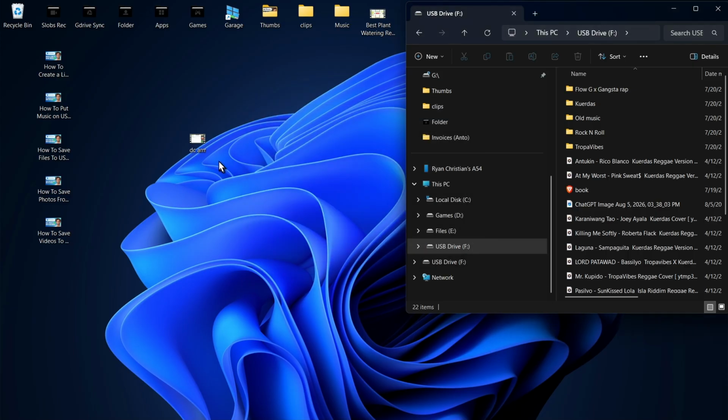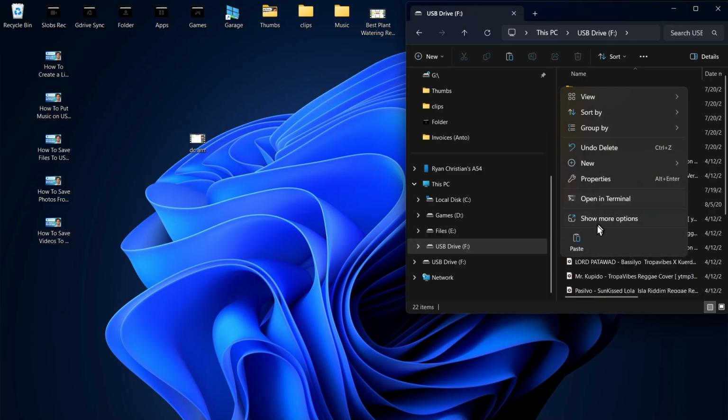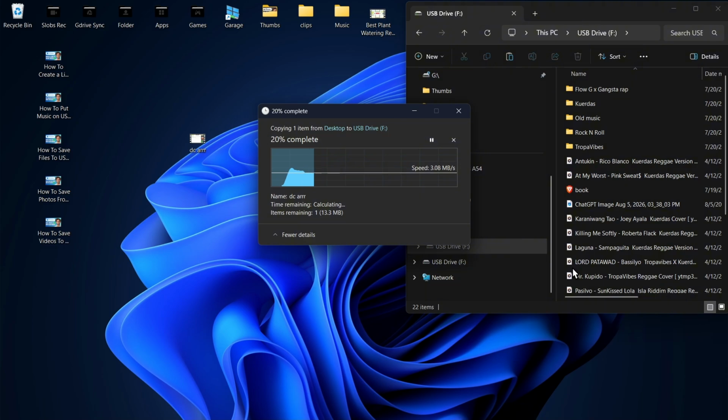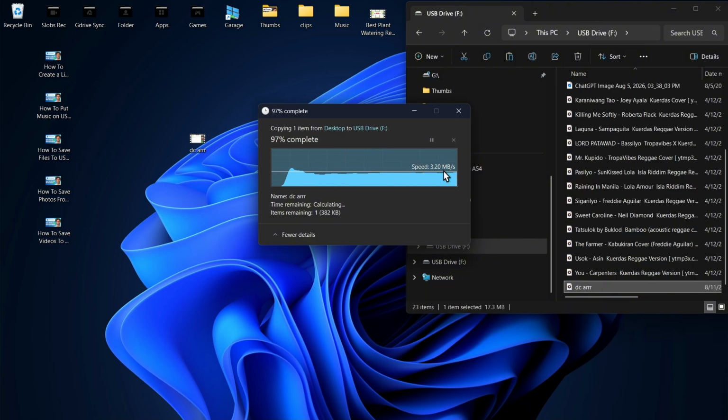Now another option: right click, copy, click on a blank space on your flash drive's window. Right click again, and then just hit paste. Wait a bit, and depending on the size of it, the time will vary.